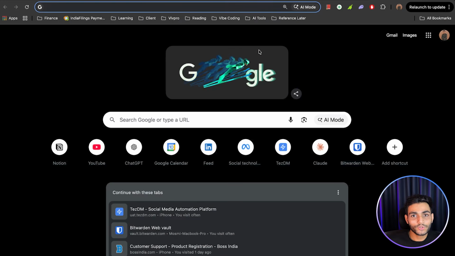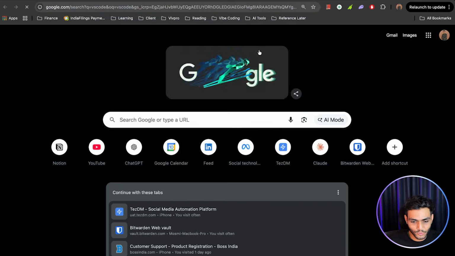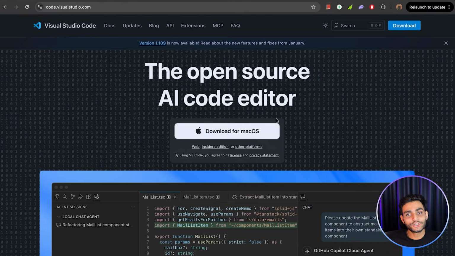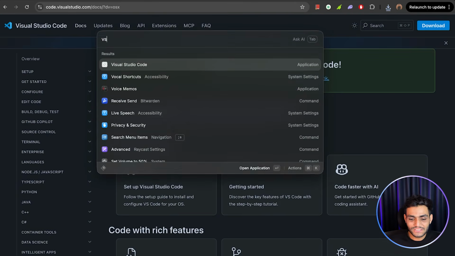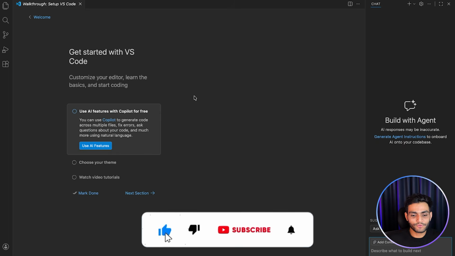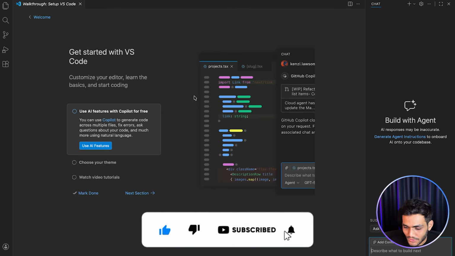For that, go to your Chrome, type VS Code, and we have VS Code over here. Install it into your system. So let me install. Once it is installed, you can open that application, and this is how VS Code looks. Okay, so this is the brand new VS Code over here. We have the agent. Let's close it.